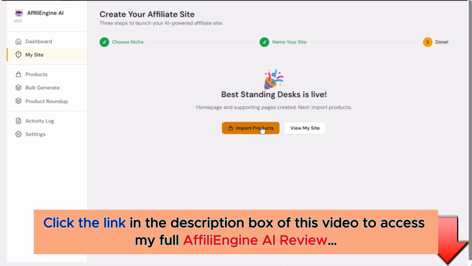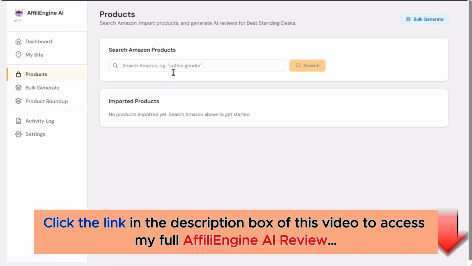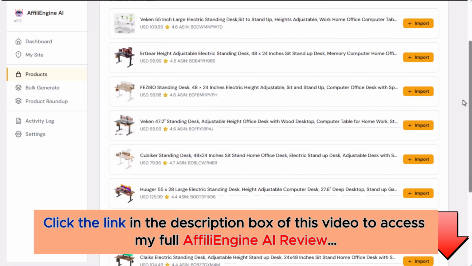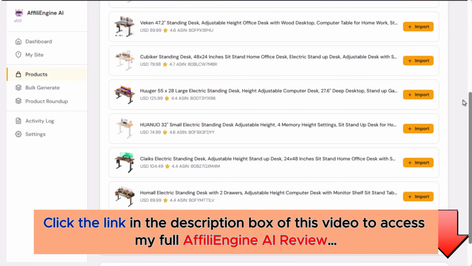From here, we can import Amazon products that we want to start adding to our site. So in most cases, to do this, you would need the Amazon API. We actually have a built-in API that's going to allow you to just instantly download those. So again, I just type in standing desk, I hit search, and it's going to pull back those Amazon products. So you can see now we have a list of products. It's going to bring back 10 at a time.